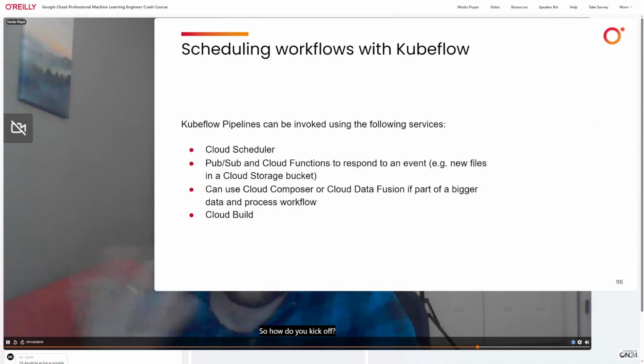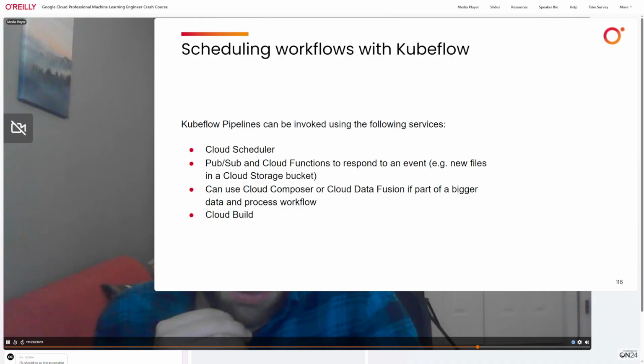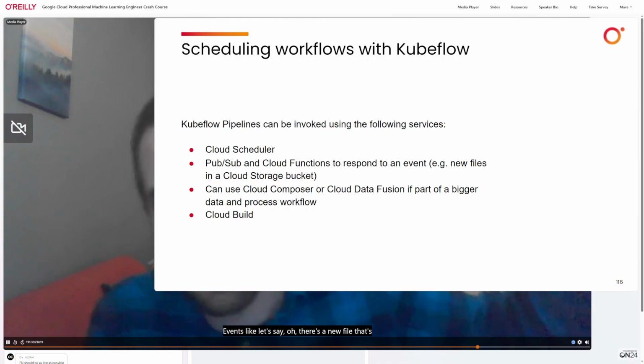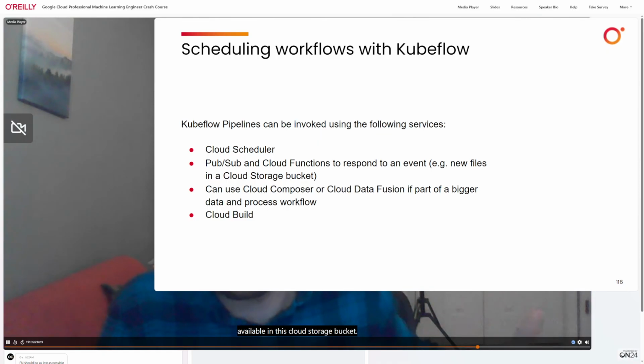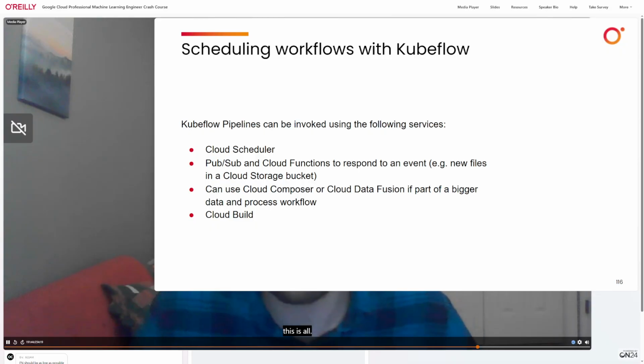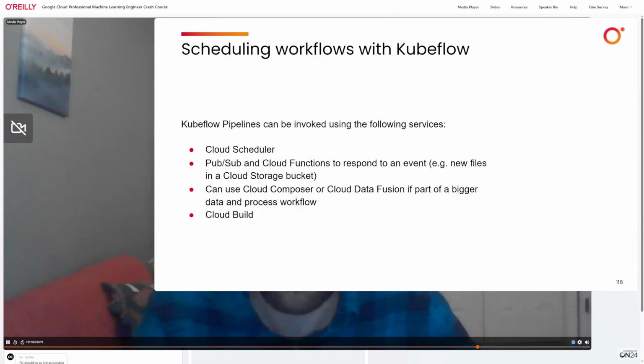So how do you kick off Kubeflow pipelines? There's Cloud Scheduler, which works via cron jobs. You can use Pub/Sub and Cloud Functions in a more event-based way to respond to new events. Like, let's say, oh, there's a new file that's available in this Cloud Storage bucket. Now we need to go kick off this pipeline. You can use that. You can use Cloud Composer or Cloud Data Fusion if this is all part of a bigger data and process workflow, or you can use Cloud Build, which is kind of more Google's GCP's CI/CD service offering.